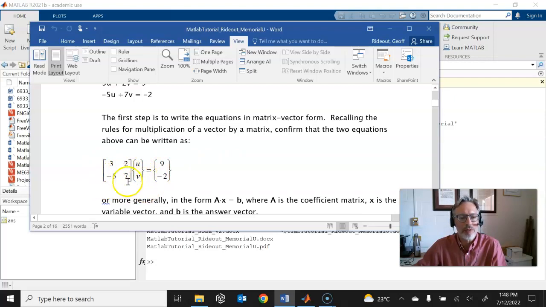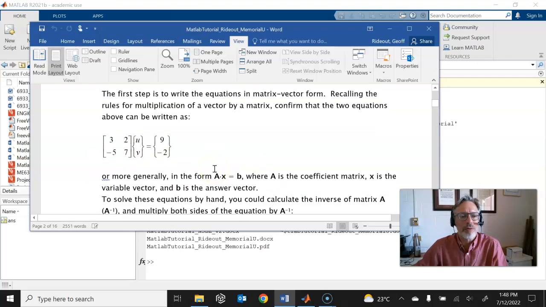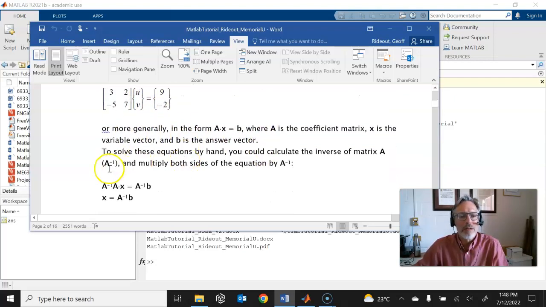If you wanted to solve these equations in a linear algebra course, you would invert this coefficient matrix, 3, 2, minus 5, 7. You would multiply both sides of the equation by the inverse of that matrix. So this equation is in the form coefficient matrix A times a vector of unknowns x equals b, which is a vector of right-hand sides. If I do A inverse times b, then I should get the value of the x vector, the first element of which will be u and the second element of which will be v.